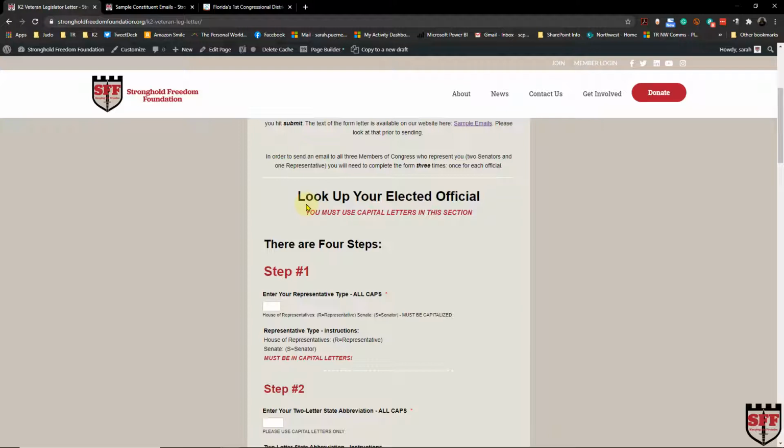So we're going to start by looking up an elected official. All this does is a lookup on a spreadsheet that we have attached to this form. So you're going to enter your representative type. If it's a representative, you're going to type R. If it's a senator, you're going to type S. You need to make sure it's a capital letter. It will give you an error if you don't. I'm going to do the representative first.